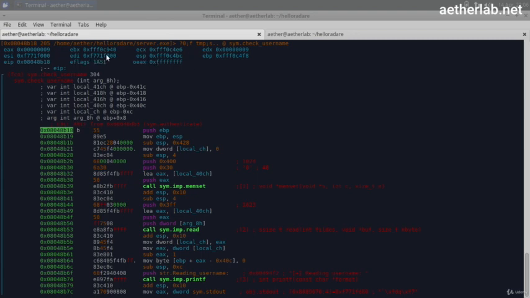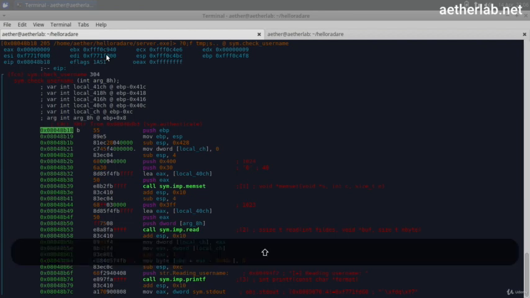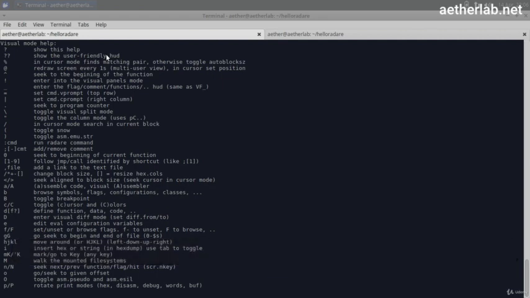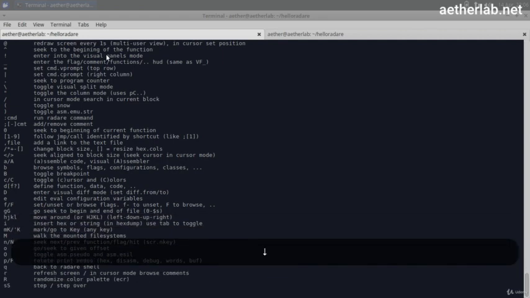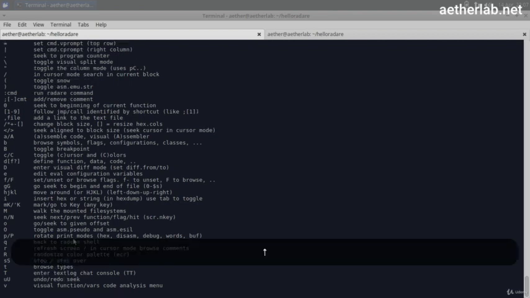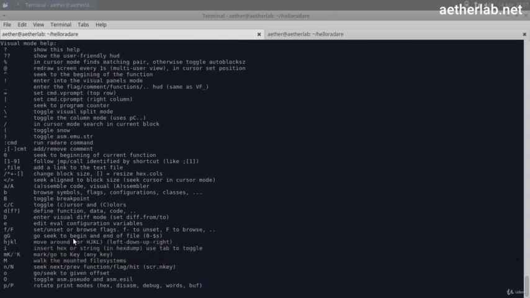Two very important commands in visual mode. One is the question mark, which you can just type like this, and then it gives you the help for the visual mode. It's going to tell us things like to step in and step over are s and capital S, and generally how to navigate in visual mode.